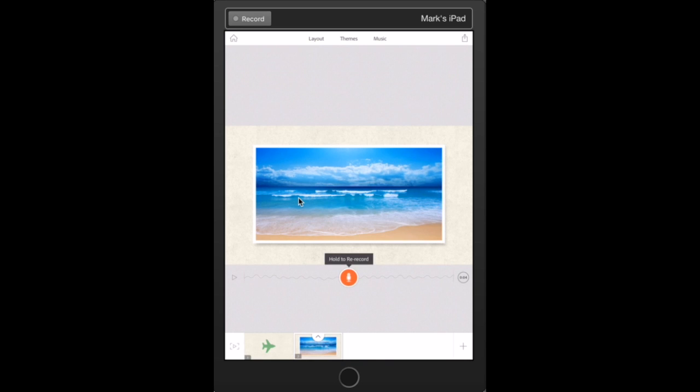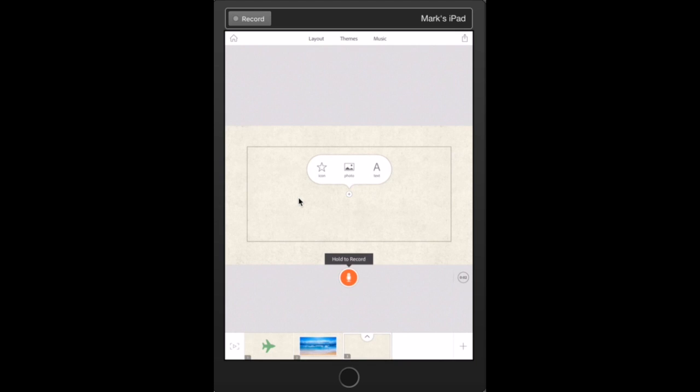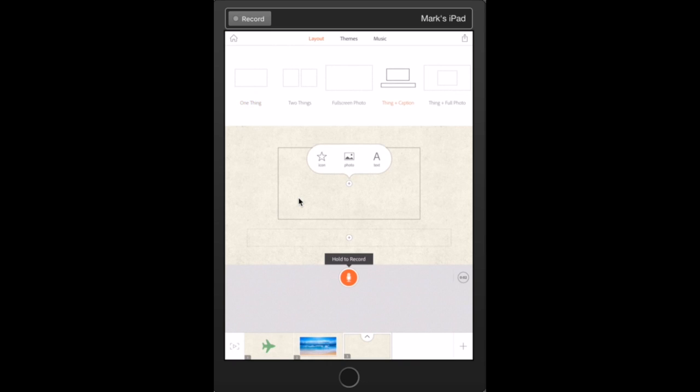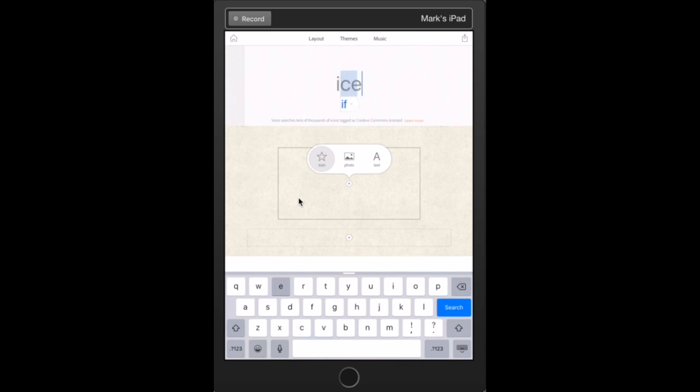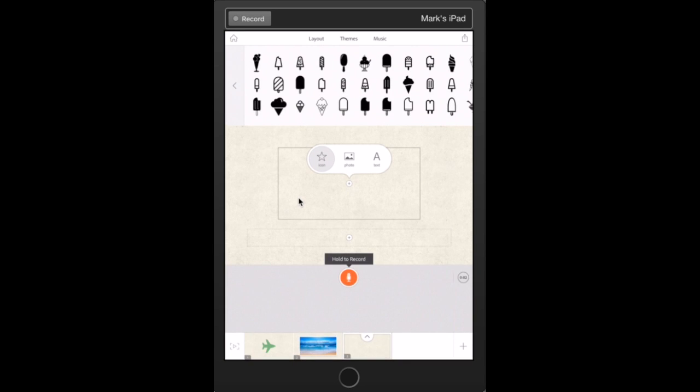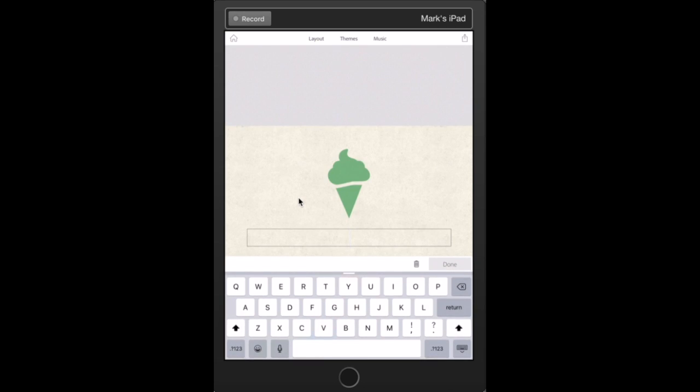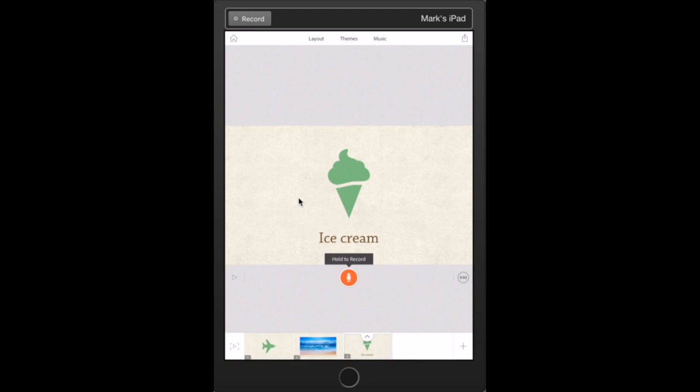And I'll add a third slide. That's all I'm going to do for this one. And for this slide, I'm going to change the layout to a thing and a caption. So I'm going to get an icon of an ice cream. And underneath that, I'm going to put in the text, ice cream. And I'm going to hold the record button. I ate too much ice cream.